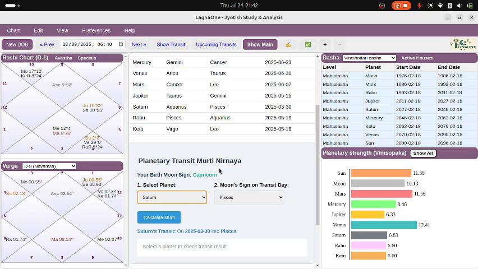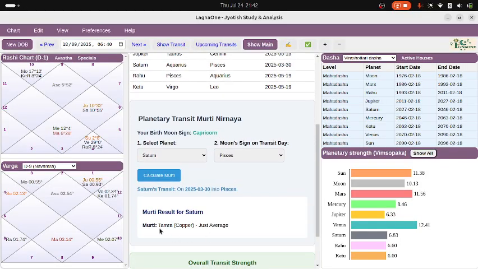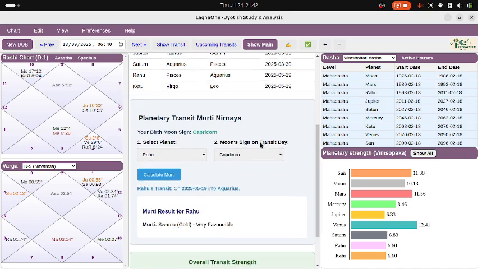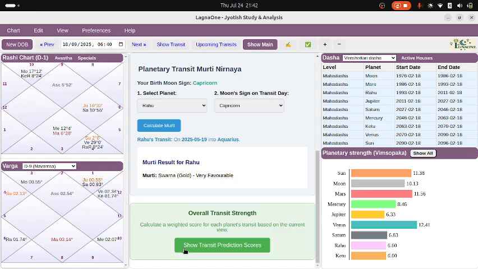So this does not change for a date of birth. If I hit calculate Murti, it shows whether it's favorable or unfavorable. It just averages. Okay, let's say Rahu. So calculate Murti, Rahu is very favorable for this person. Okay. So now look, what is this?